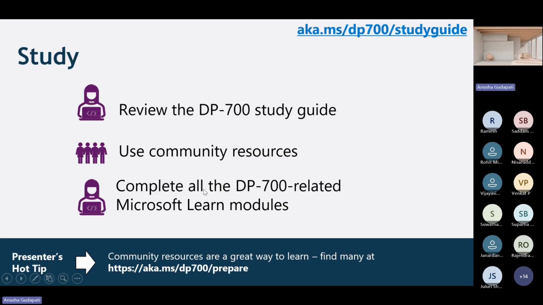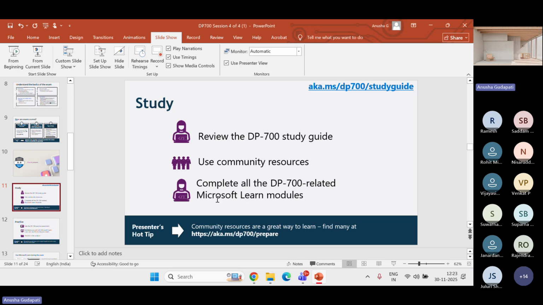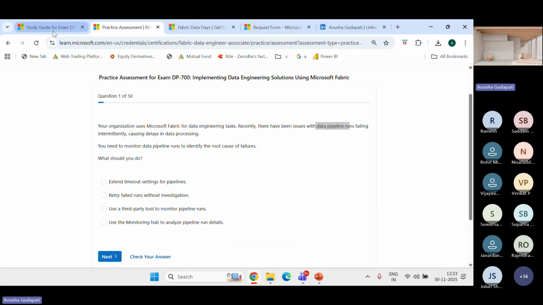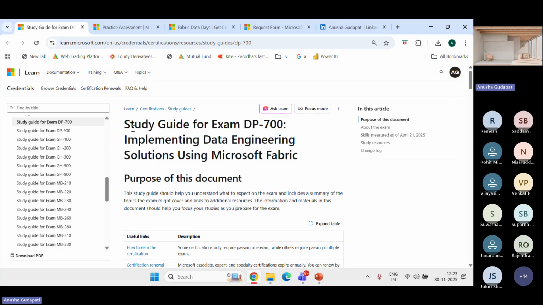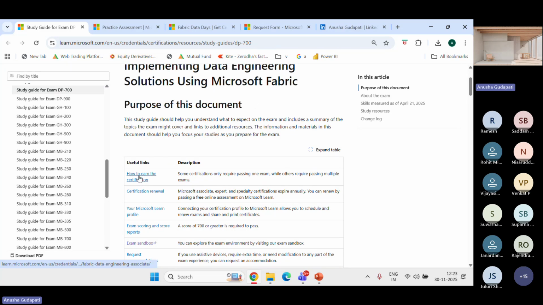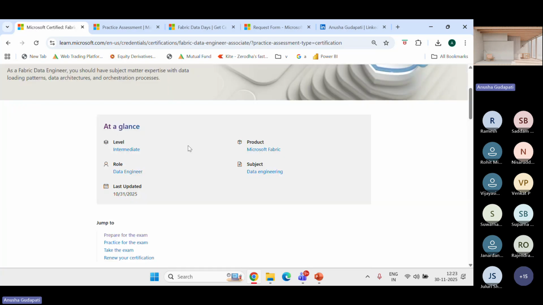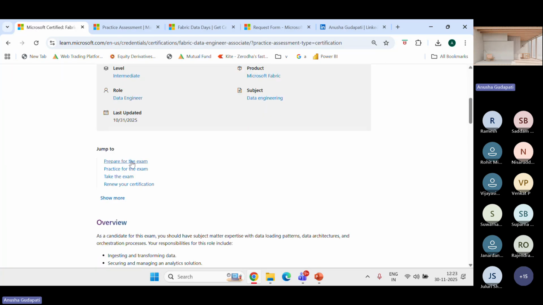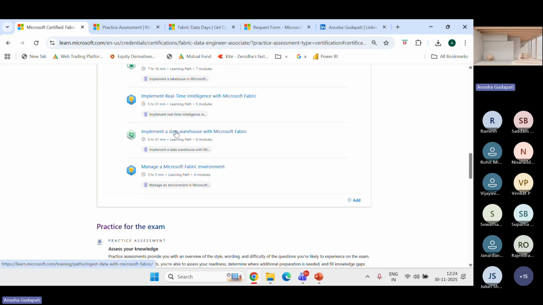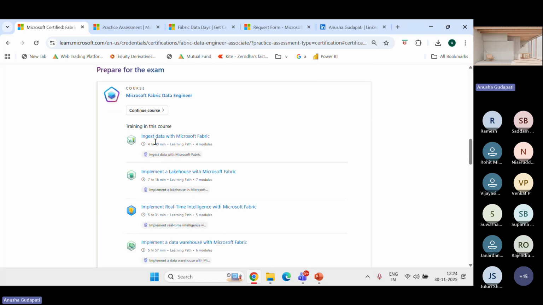And the third part is obviously completing the entire DP-700 related Microsoft Learn module. Now this is a guided one. Microsoft has given us very easy, approachable guides, so it actually gives you all the topics that are present. When you go to prepare for the exam here, you have several topics, and it also gives you the time that you need to spend on average on each topic, so you can plan your preparation over so many days.